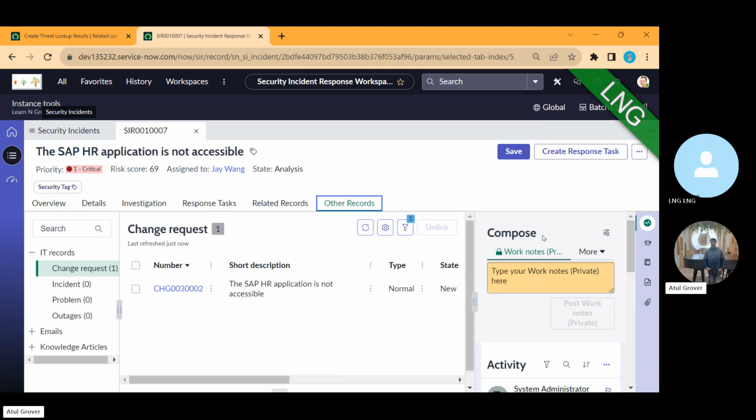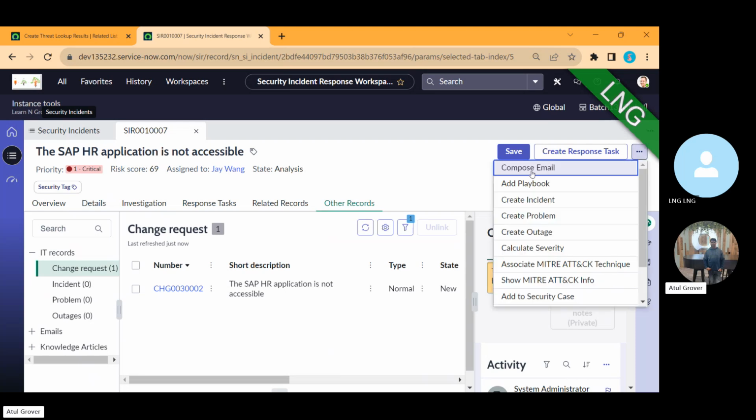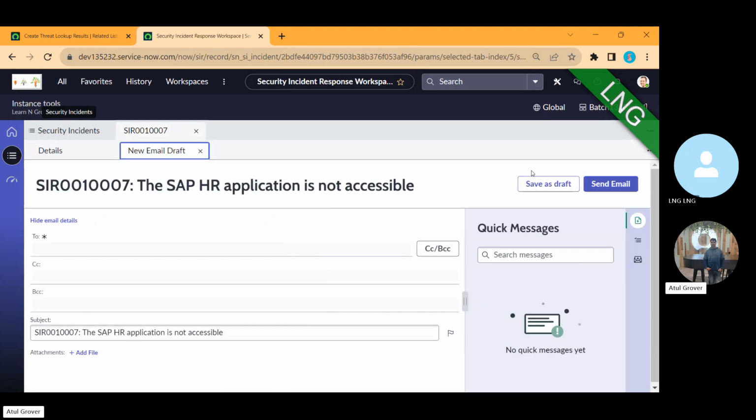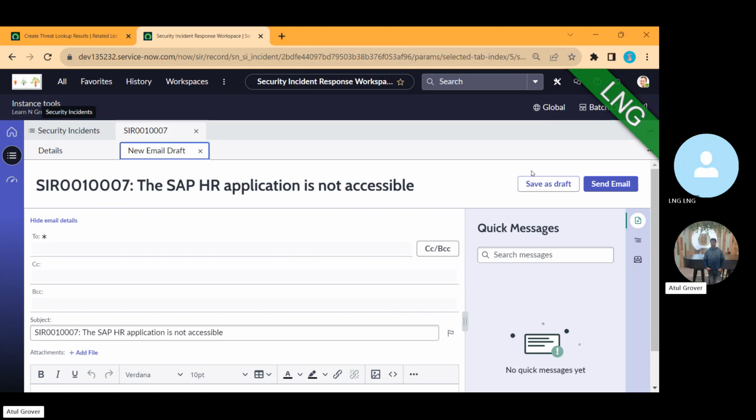Okay, now the third point: in the normal native UI, we can send an email from the form itself. And here also we have the option called compose email. Same thing, nothing is going to change. But if you want to use a template for this, we have a standard one, that is email client. We have to use it.